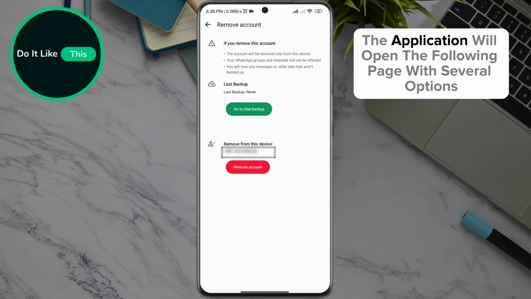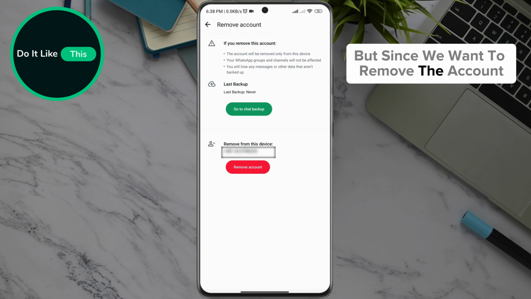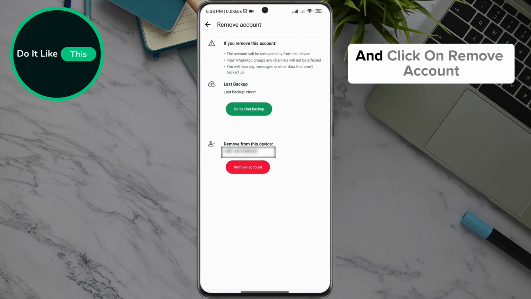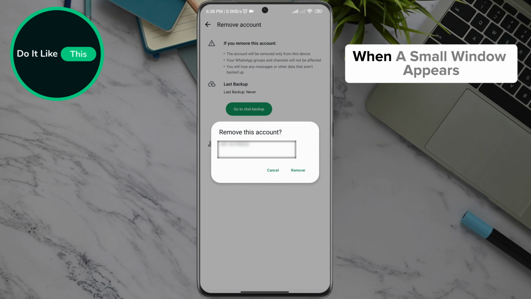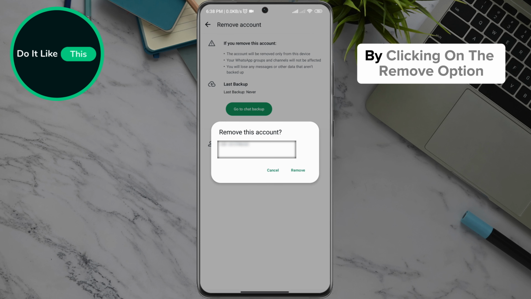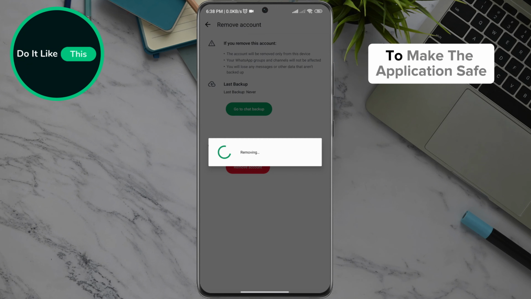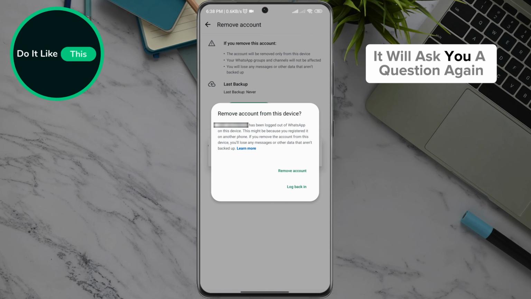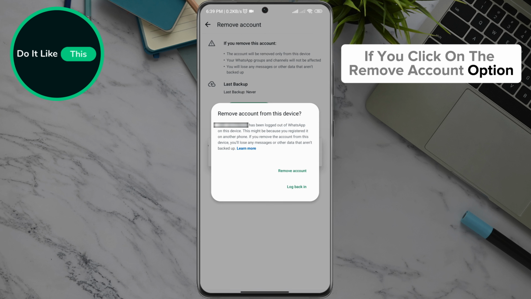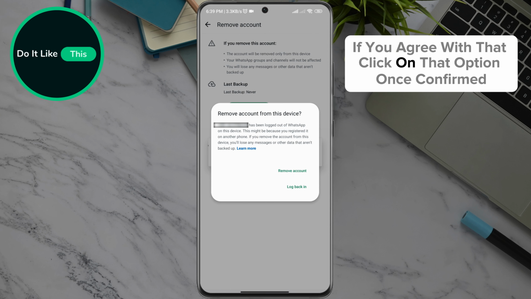As you can see, the application will open the following page with several options, but since we want to remove the account, it is enough to scroll down to the Remove from this device's option and click on Remove Account. When a small window appears, you only need to confirm that you want to remove this account by clicking on the Remove option. To make the application safe, it will ask you a question again and explain what will happen if you click on the Remove Account option. If you agree with that, click on that option.